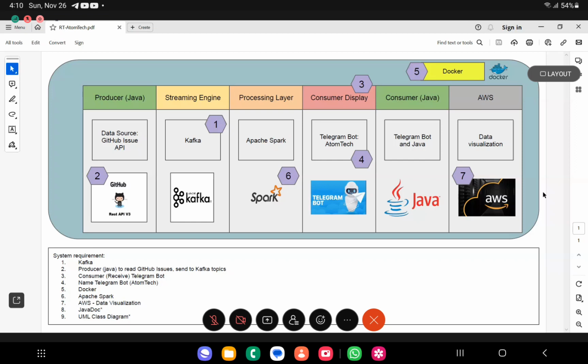Producer, streaming engine, processing layer, and then consumer display, consumer Java, AWS. Docker, I don't think this is right. Because I cannot see the flow. So you put the boxes, right? I cannot see the flow. I expect it's from left to right. Left to right.